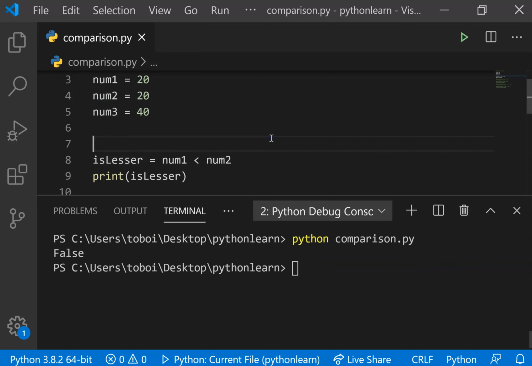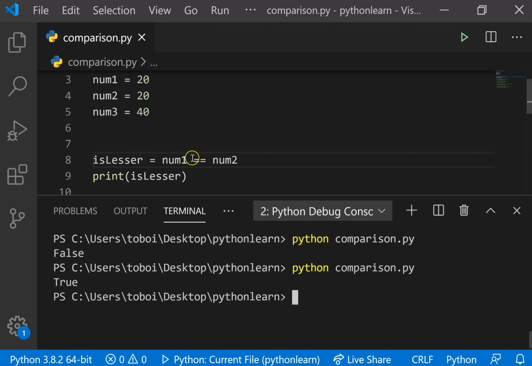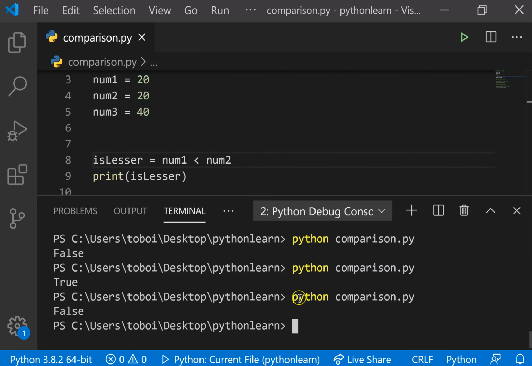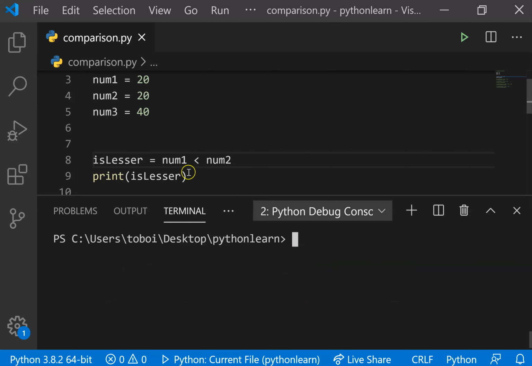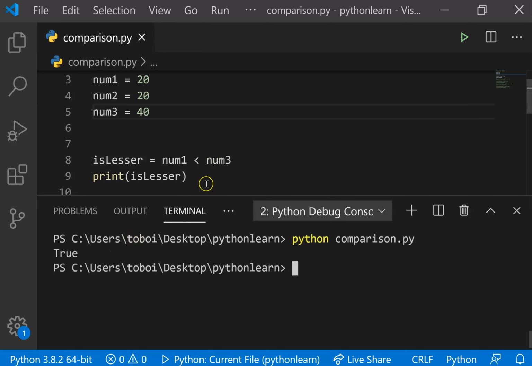If you said false, then you're right, because 20 is not less than 20. Rather, 20 is equal to 20. So this would result in true, because 20 is equal to 20. But when I do less than, it checks. So when I do this, then I get false. But if I do 20 is less than 40, then obviously this condition is true, because 20 is less than 40. So this would give me true, as you can see.